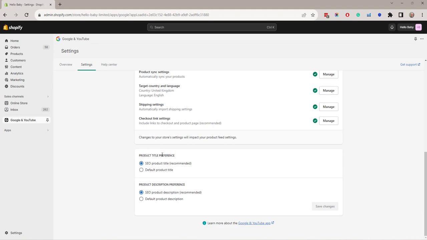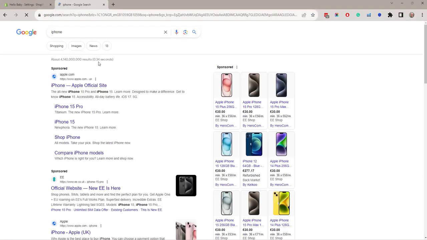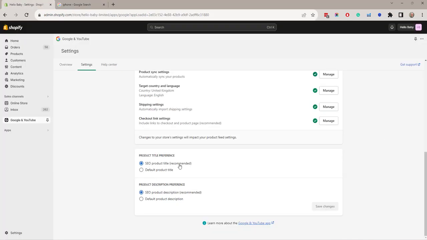Down here is product title preference. This is the product title which gets fed into Google Shopping. So if we do a search for iPhone, that is this title here. The title gets used on your ad. So you can choose where that comes from. You can use the SEO title for your product title and also the SEO product description.